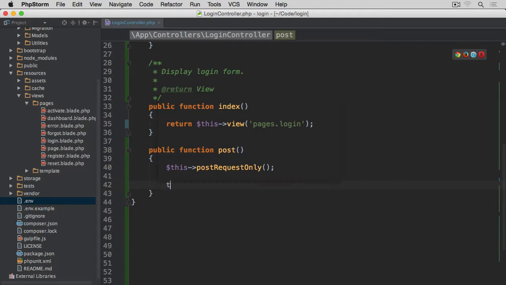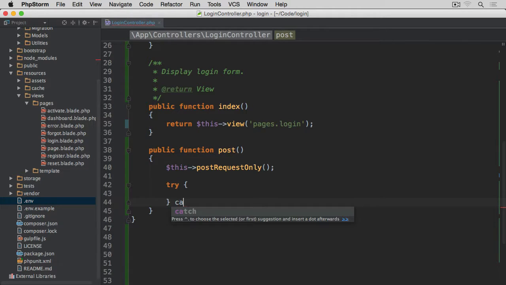And now we're going to use the try and catch statement. Catch, and we're going to catch just the standard exception. And let's just import this exception here as well.